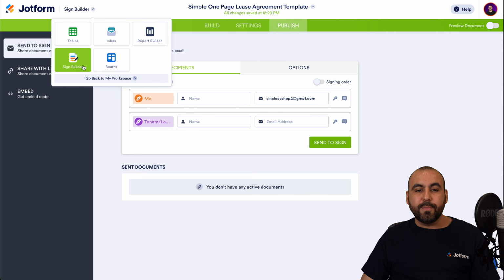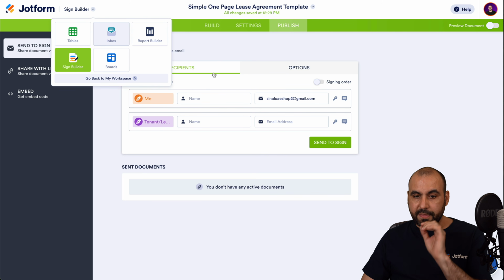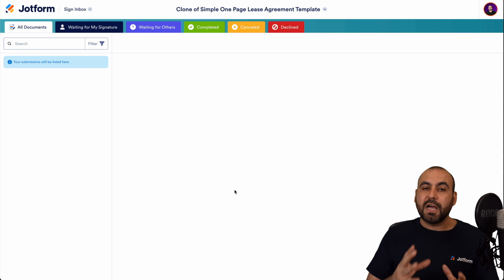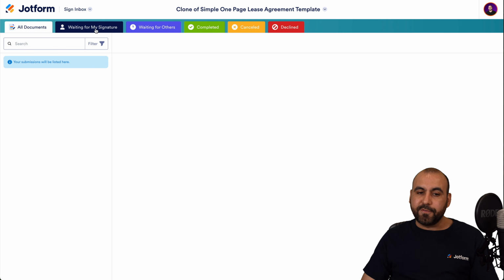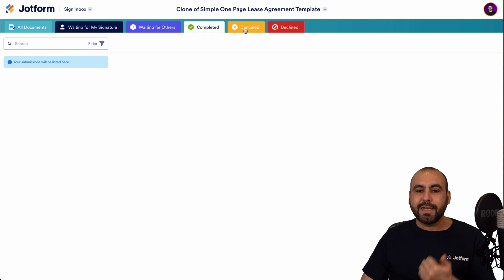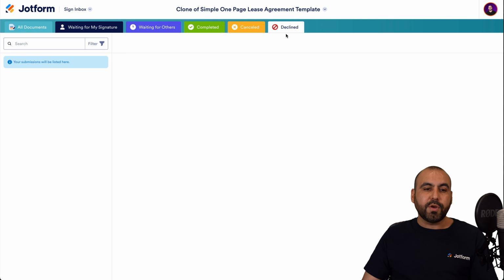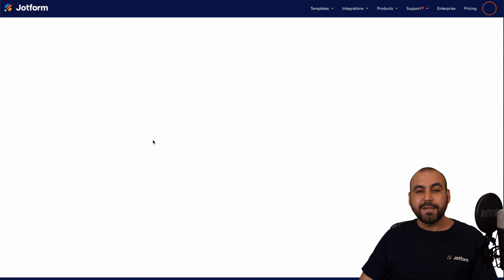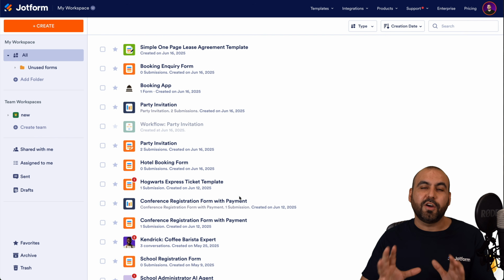Once you're good to go, we're able to also view this in tables, view the inbox for everything that's going on with this particular agreement. In this case, it's a lease agreement. And in this inbox, we'll be able to view the process of the form that's been sent out. So waiting for signature, waiting for others, completed, canceled, or declined, all available here in your inbox. So super useful features here on Jotform Sign.